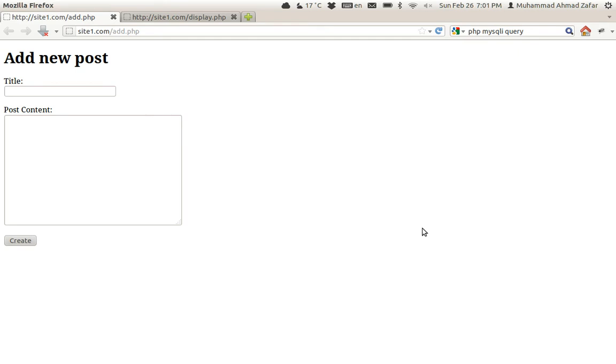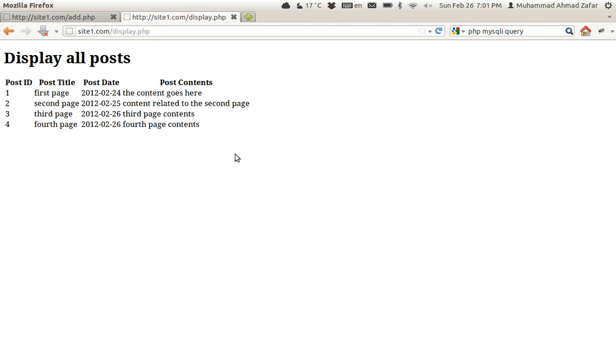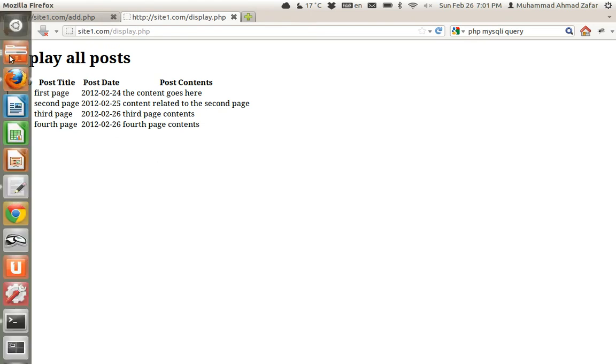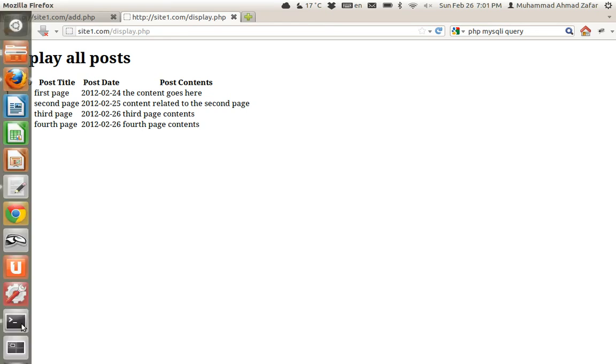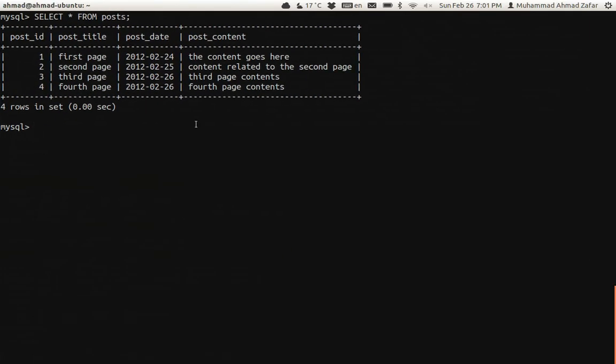My name is Ahmed, and in this third part we will look at how to update records in a database. In the first part of this database programming with PHP, we were able to make this form and add records to our database. In the second tutorial we fetched the records from the database and displayed them on the screen. This is our current database position: we have these 4 rows and these 4 columns.